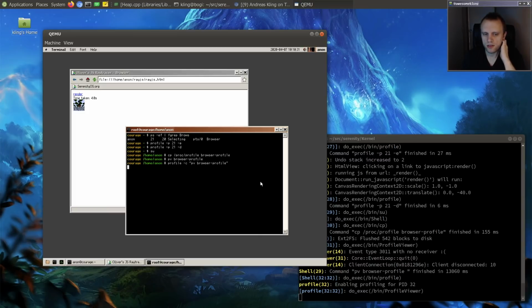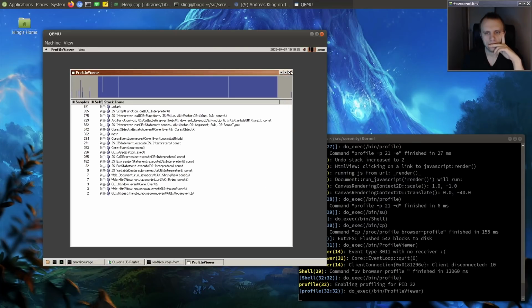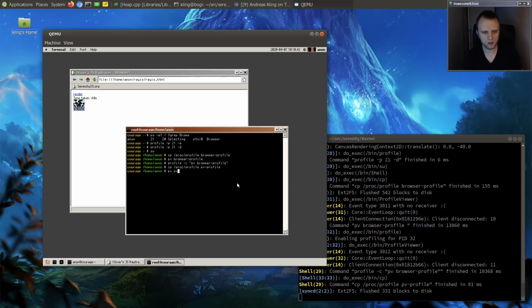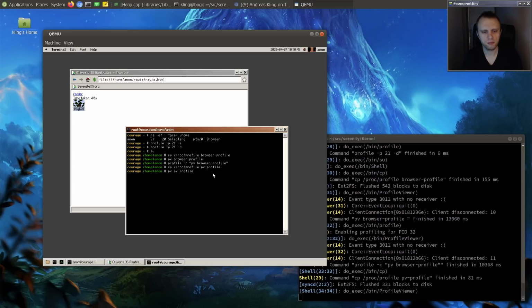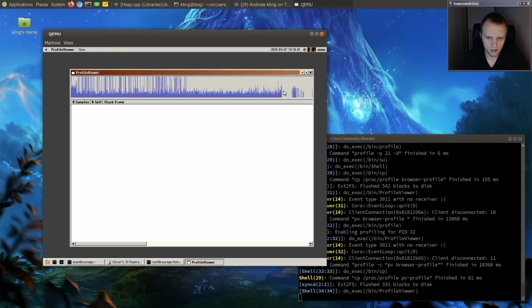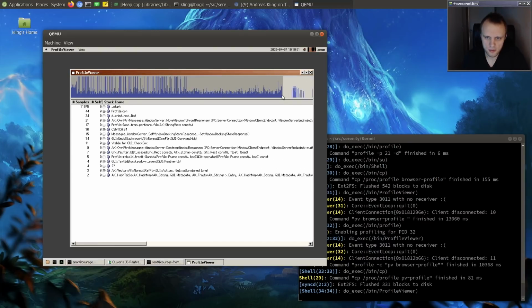So now the kernel is recording what's going on. And then we can just close that. And now we have PV profile. So let's look at the profile viewer profile. And I guess we don't need this part, which is when we close the app. So let's only look at this stuff.